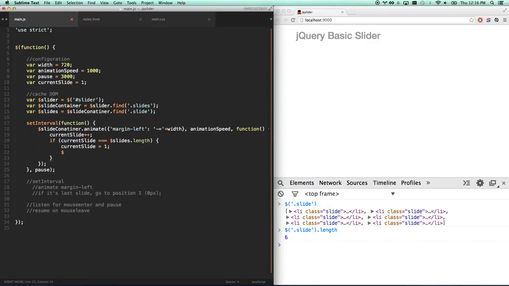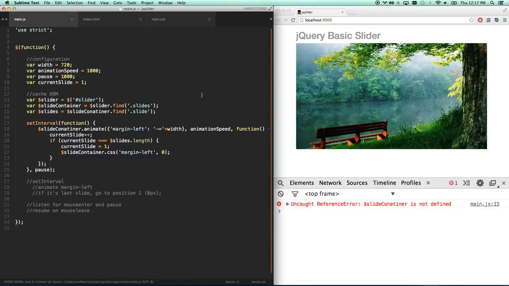And then we're going to go slide container. Just CSS. We're not going to animate this time. We want it to happen immediately, and we want it to happen behind the scenes. We want to make the margin left 0. Okay, so every time we animate, we bump up the number of our current slide. If it now equals our slide's length, then we're going to go back to number 1. That should work. Let's check it out. And I'm going to set our pause to 1 second, so this should happen faster.